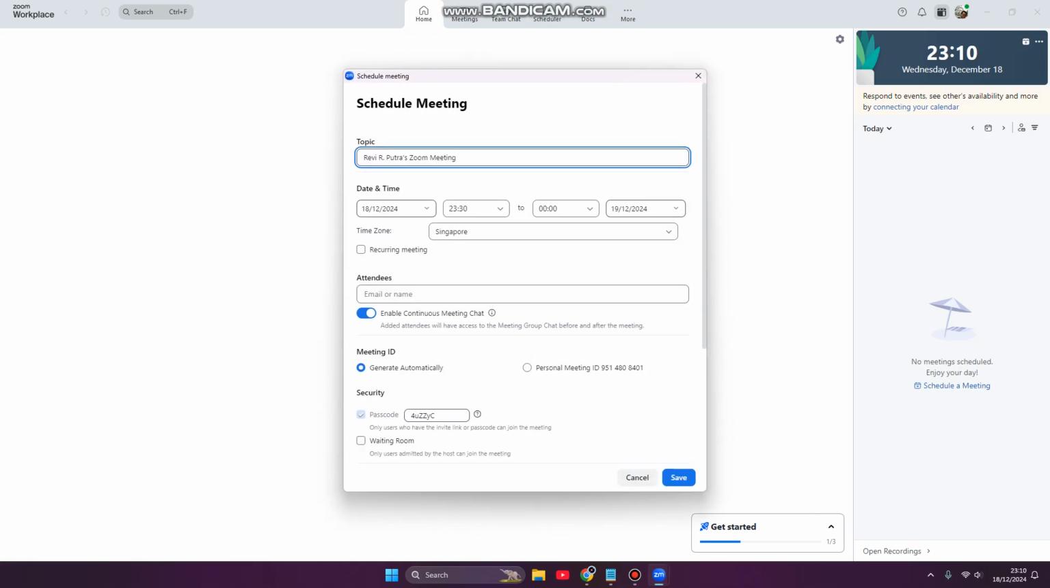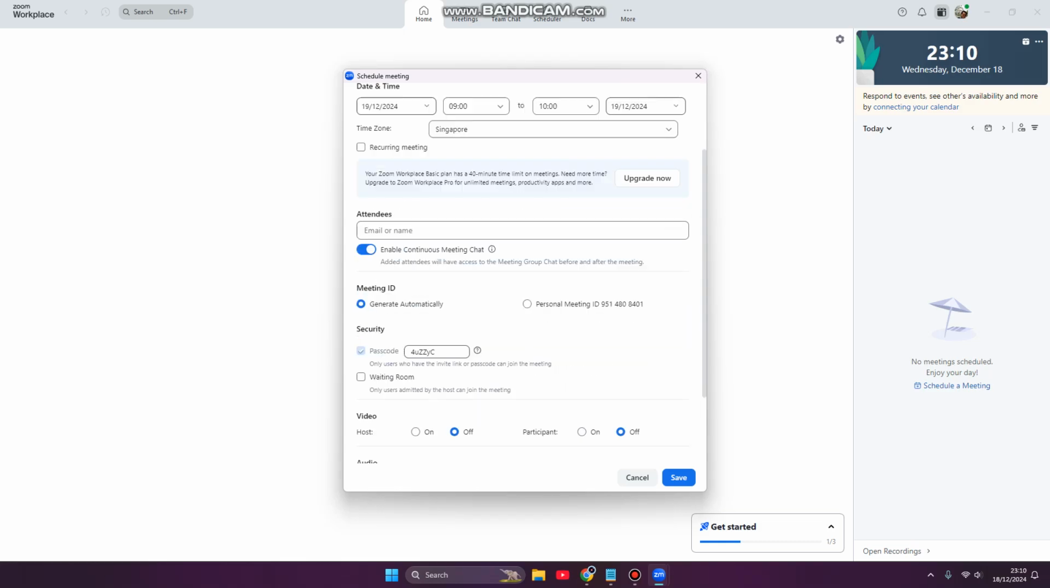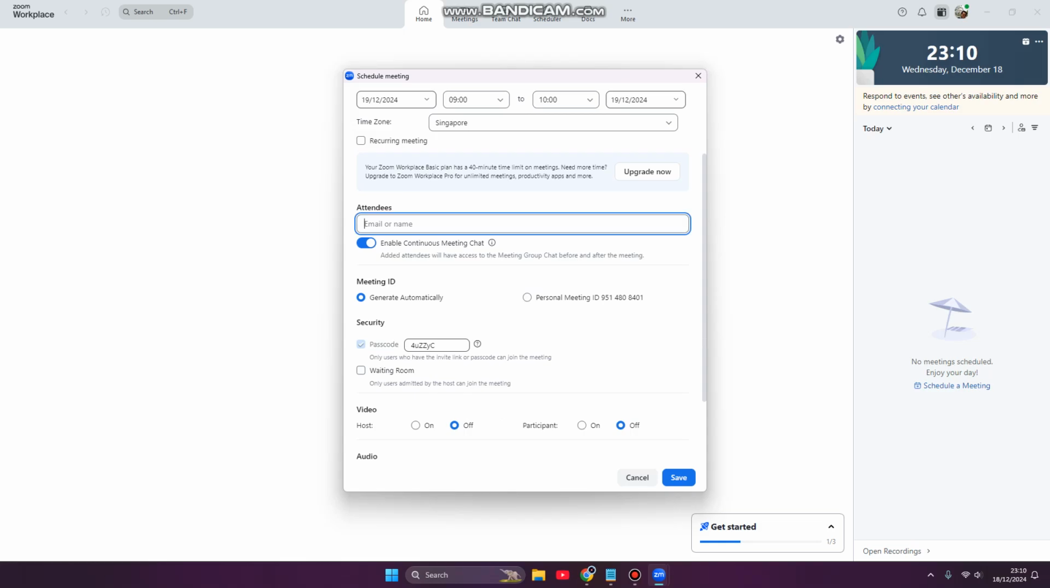You can type the topic, set the date and time. For example, tomorrow morning, and this is the day, the time zone. You can set it.